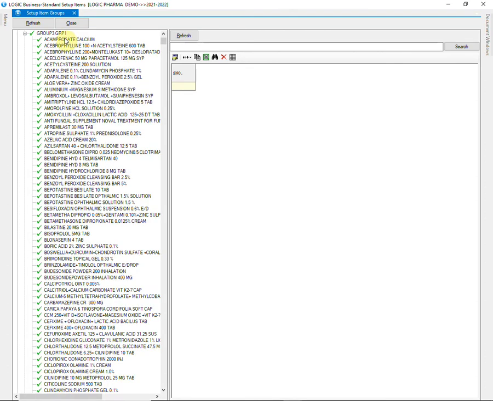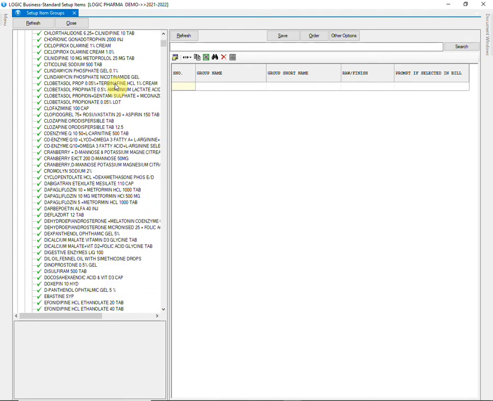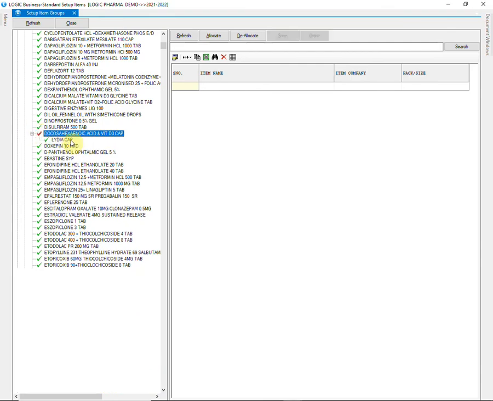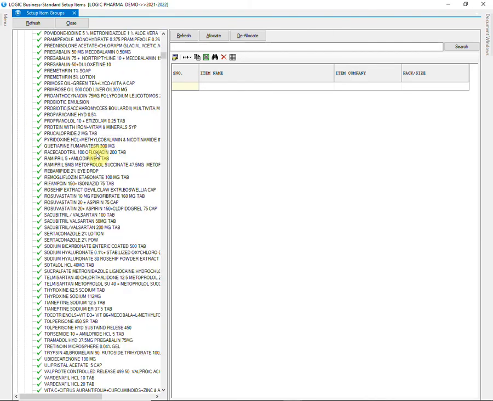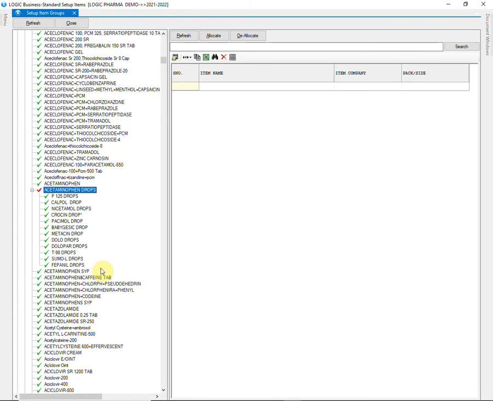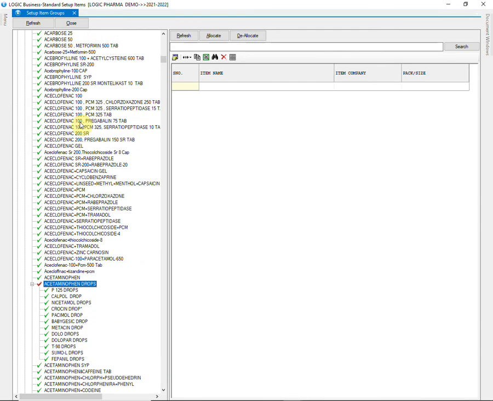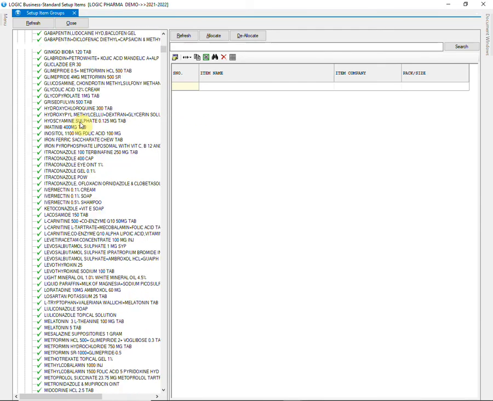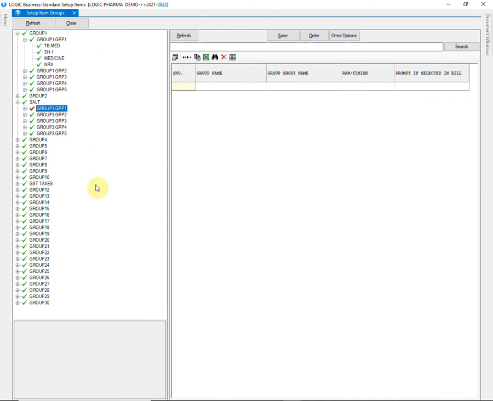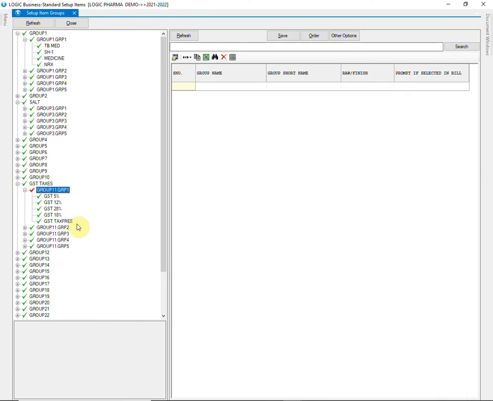Apart from this, item grouping can also be done on the basis of SALT names. Expand the group to see the allocated items in that group. You can create up to 30 group categories like these.